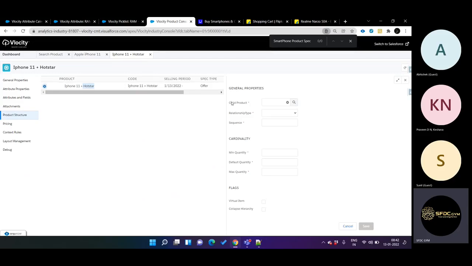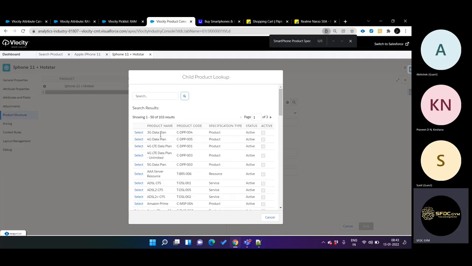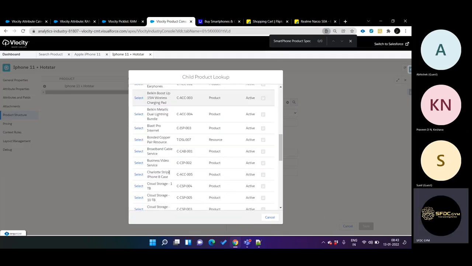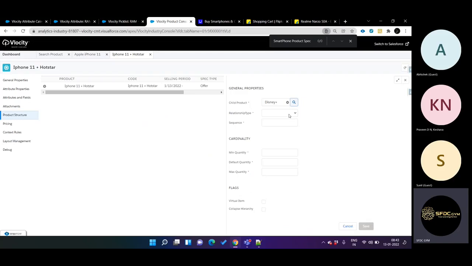There are two things: the child product, and next the cardinality. In our case, our child product is this Hotstar. We need to click here and search for it, which will already exist in our catalog. This one, Hotstar Plus, right? Just select that. Now the relation is child. Sequence will be 1.